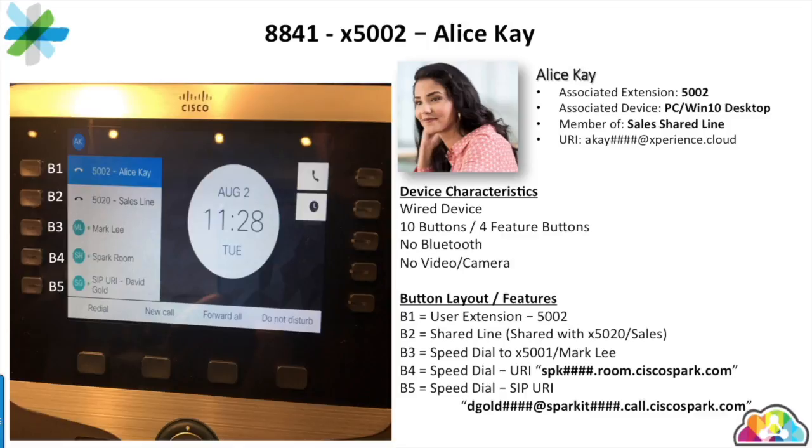Just the device characteristics: the 8841 is a wired device, much like the 8845. It does have 10 buttons and 4 feature buttons along the bottom. What's important to know with this particular phone, however, is that it does not support Bluetooth and certainly does not have an integrated video device built into the camera, or rather the phone.